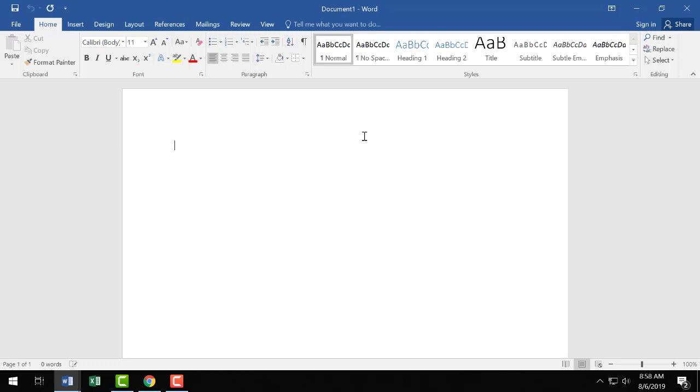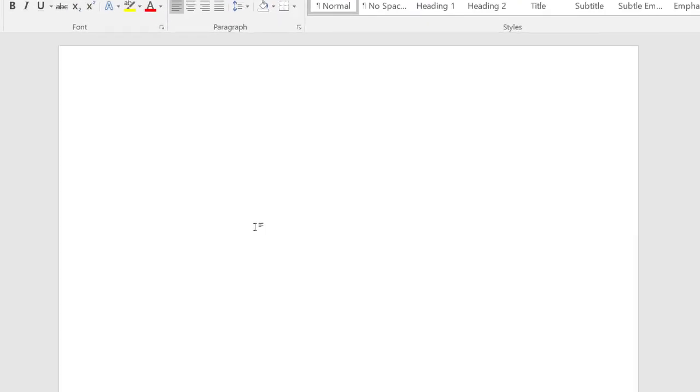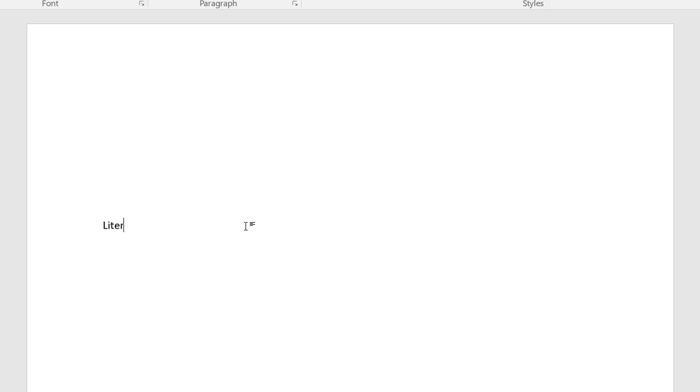Hit Enter on your keyboard until your cursor is about a quarter of the way down the page. Enter your title here. On the next line, type your first and last name. And then on the next line, APA says to type your institution's name, in this case, Tacoma Community College.